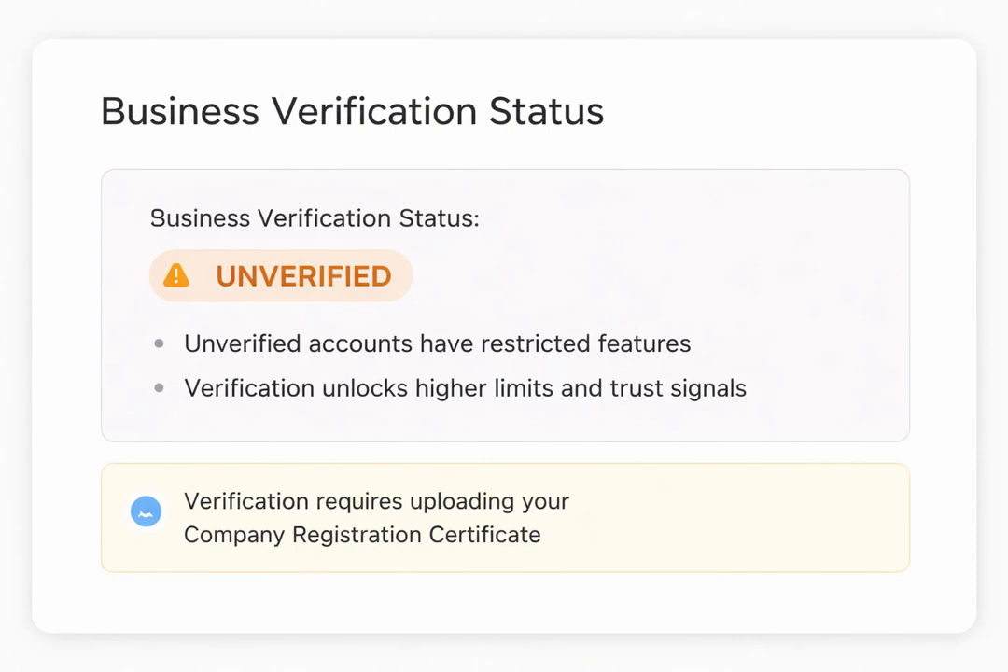Inside the business portfolio settings, there's a field called Business Verification Status. For most new accounts, this will show as unverified. This is completely normal when you're just starting out. Being unverified means your account has some feature restrictions, but it doesn't stop you from running campaigns. Now, if you do want to get verified, which is recommended for serious business use, you'll need to provide proof of your business. Specifically, you need to upload a photo of your company's registration certificate. That document is what Meta uses to confirm that your business is legitimate.